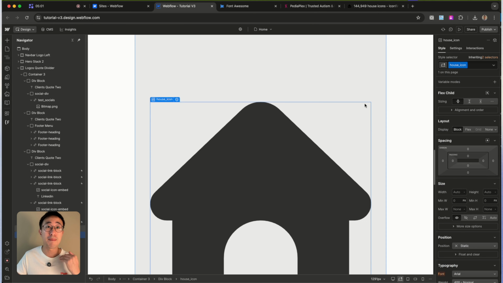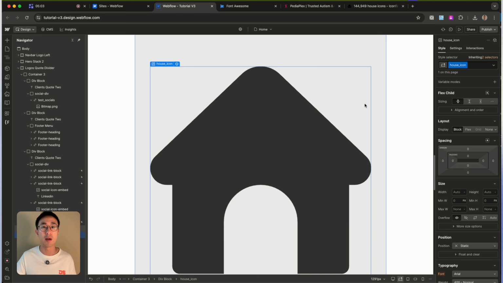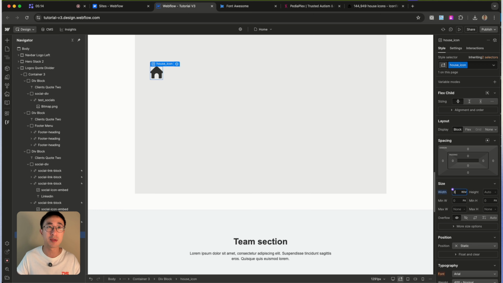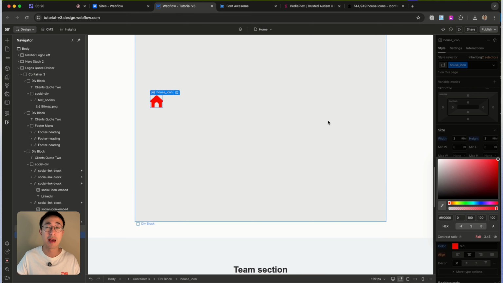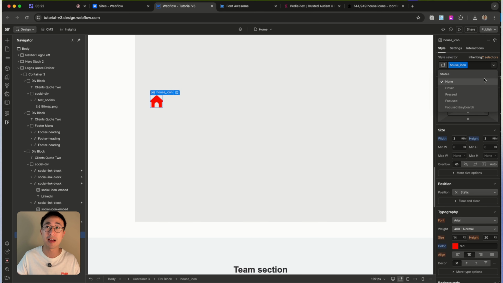And then from here, we can manipulate this SVG how we want, because we set the height and width to be 100%. We also set the fill, instead of being black, to be currentColor. So we can actually manipulate it. So right now, for example, we can change the width to be 3 rems, and we can change the height to be 3 rems. And we can also change the color, let's just say from this black to this red. How cool is that? Now we can also add a hover state right here.